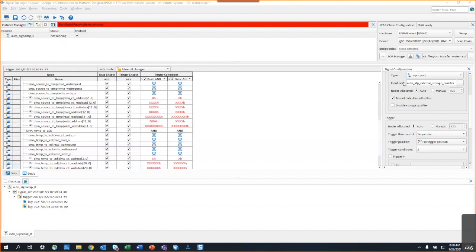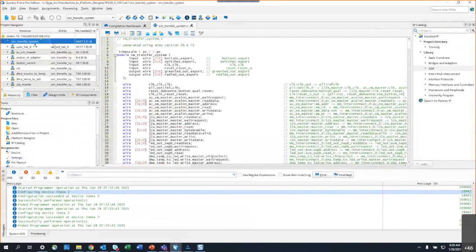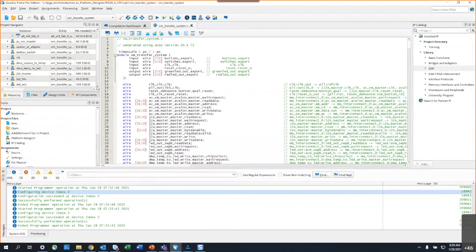So Signal Tap shows up, let's see, if I go into my project here. So you see AutoFab. That is basically the logic behind the scenes that gets added in order to hook Signal Tap up into the JTAG. So you can use that as a reference, and sometimes designers will try to isolate that or add false paths to that.